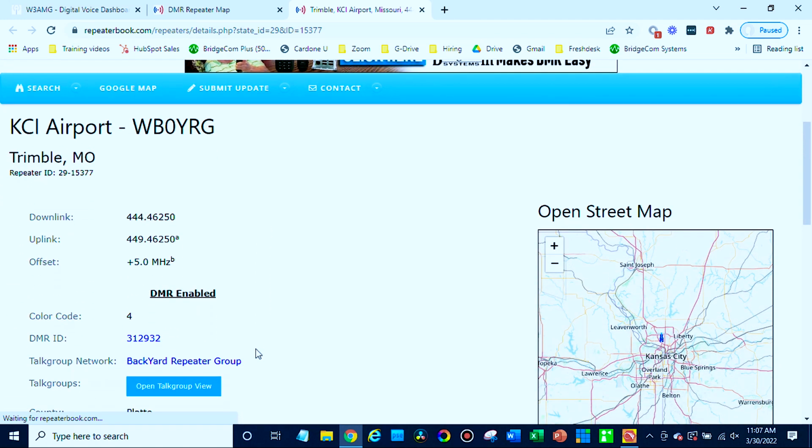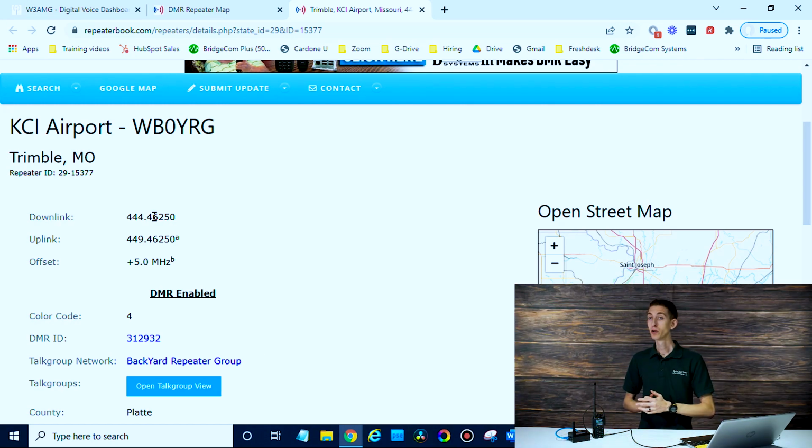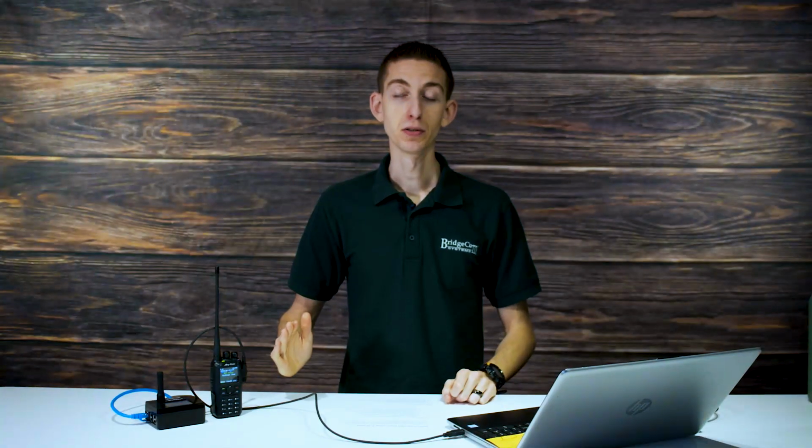I want to go ahead and add this repeater, so I need to write down some of that information. For those who are unfamiliar, the downlink, best way to think of it is going down from the repeater. Repeaters are generally up high, radios are generally low down on the ground. So downlink is, in the eyes of the radio, a receive frequency. Uplink, in the eyes of the radio, is a transmit frequency going up to that repeater.